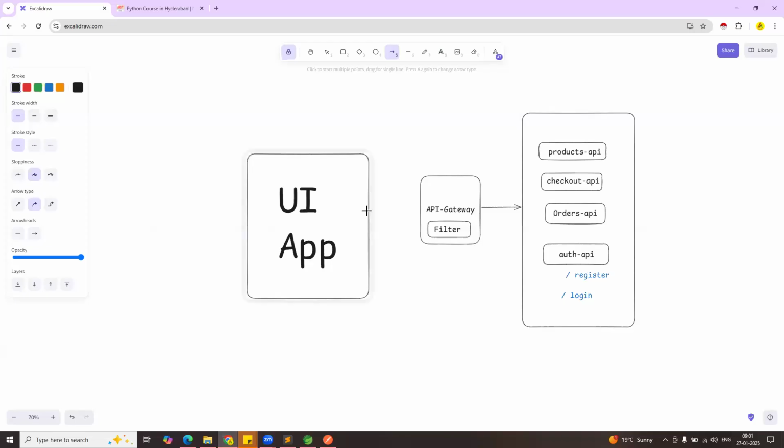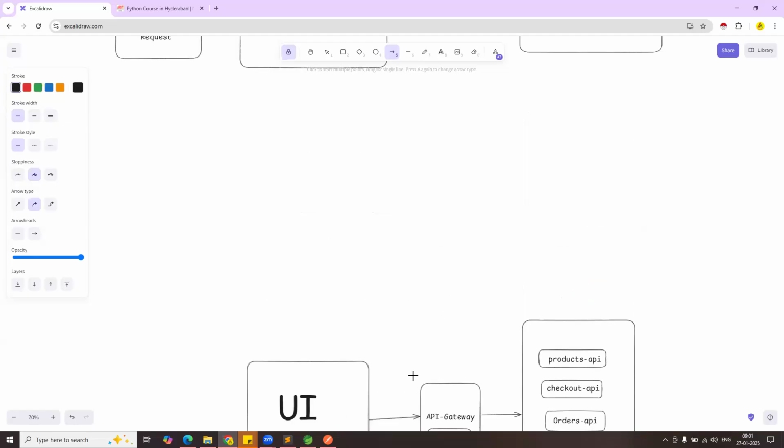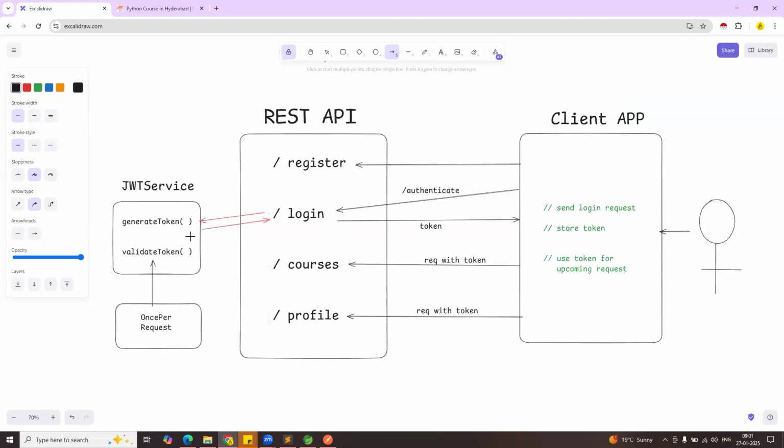Whenever the UI application sends a request, it goes to the API gateway. In the API gateway there will be a filter that is used to validate our token. If the token is valid, then only that request will be processed. If the token is not valid, then the request will not be processed. So in the current application that we have implemented now, token generation and token validation are available in the single project.